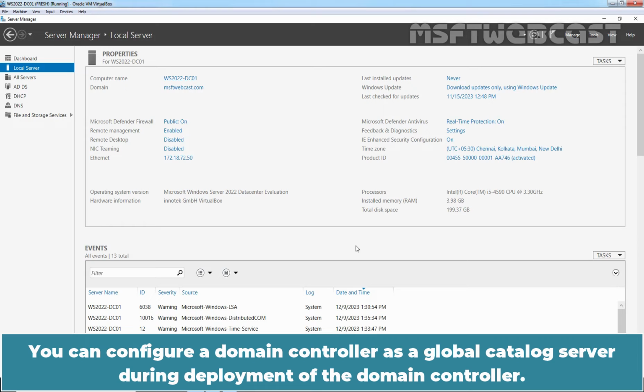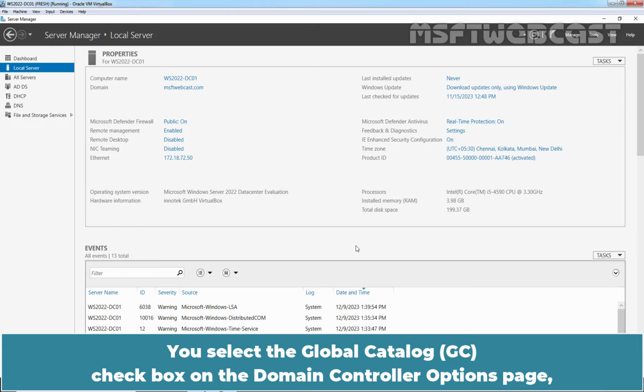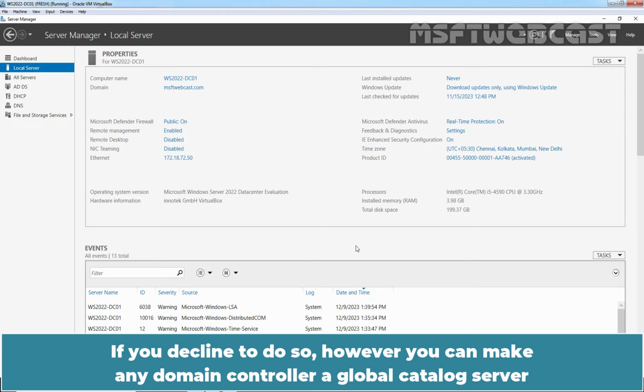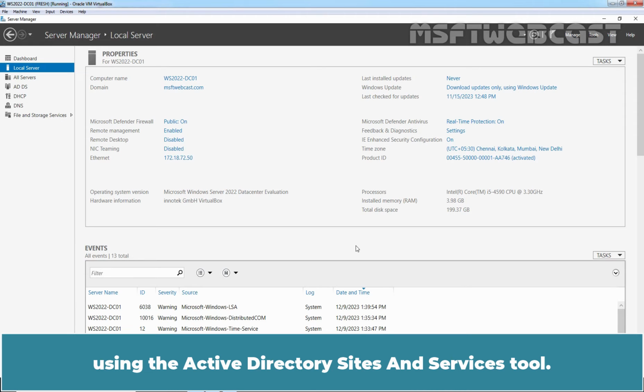You can configure a domain controller as a global catalog server during deployment of the domain controller. You select the Global Catalog checkbox on the Domain Controller Options page when you run the Active Directory Domain Services Configuration Wizard. If you decline to do so, however, you can make any domain controller a Global Catalog server using the Active Directory Sites and Services tool.